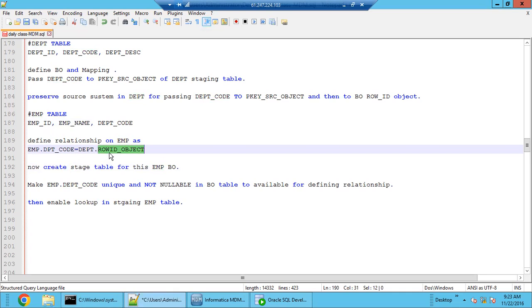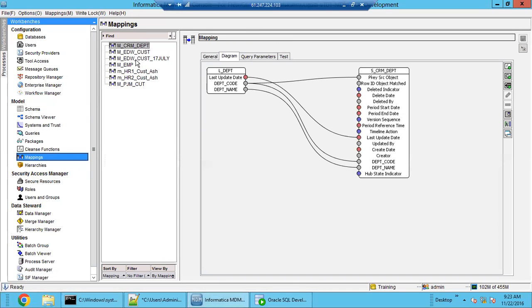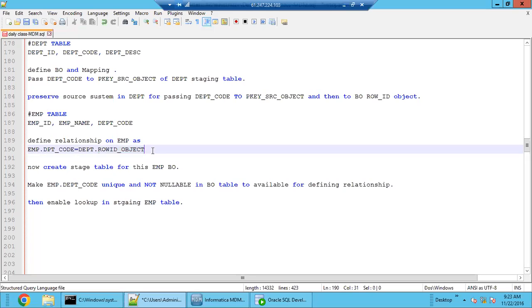Why are we comparing row ID object from department? Because, as we know, row ID object comes with the same value as department from department. How? Because we have mapped department with the PKSRC here. So this department code we are passing to PKSRC, and we have preserved the source system on this stage table. So this PKSRC will go to row ID object. That's why we have to define a relationship like that.